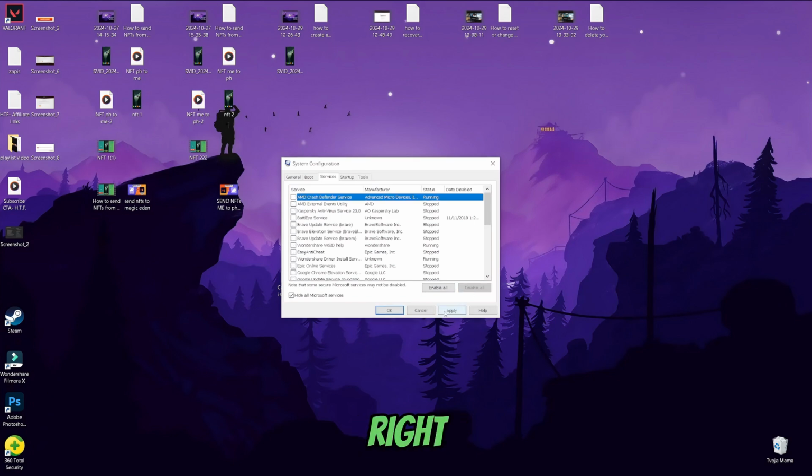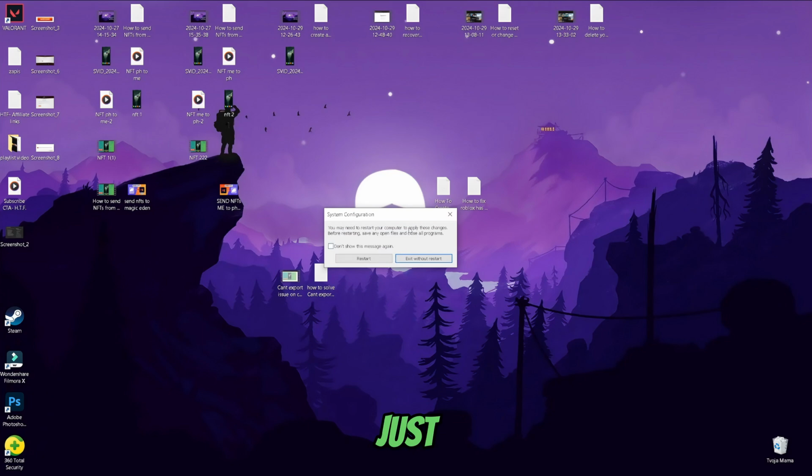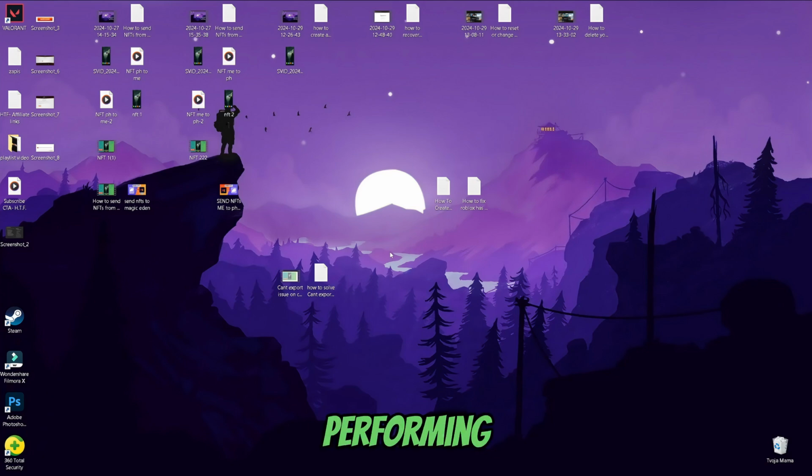Then apply right here. Then OK right here. And then just be sure to click exit without restart. So that was the first option, by performing a Windows clean boot. And now let's move on to the second method.